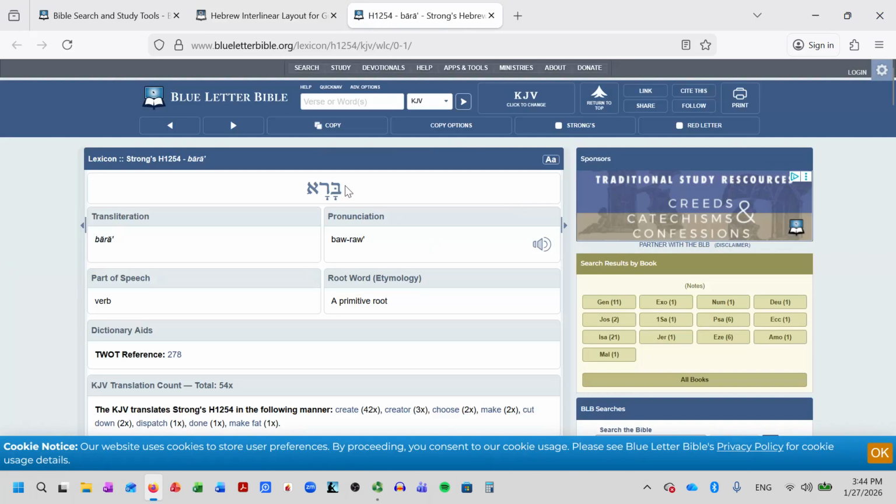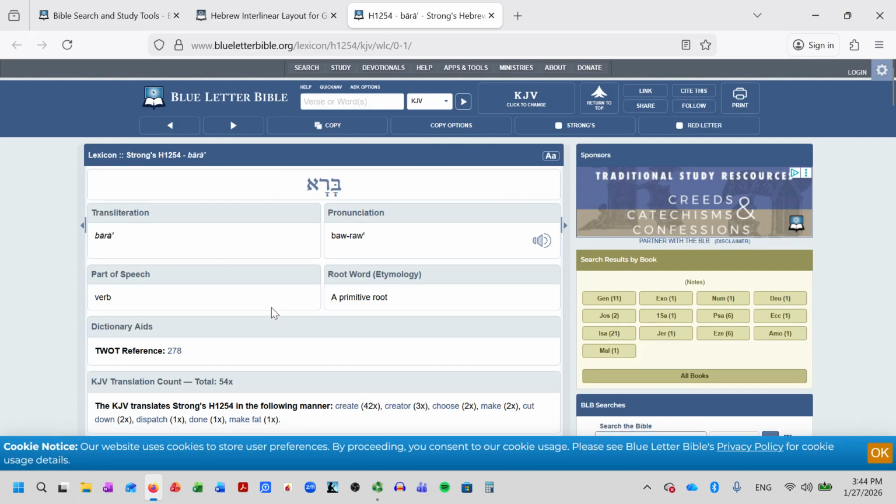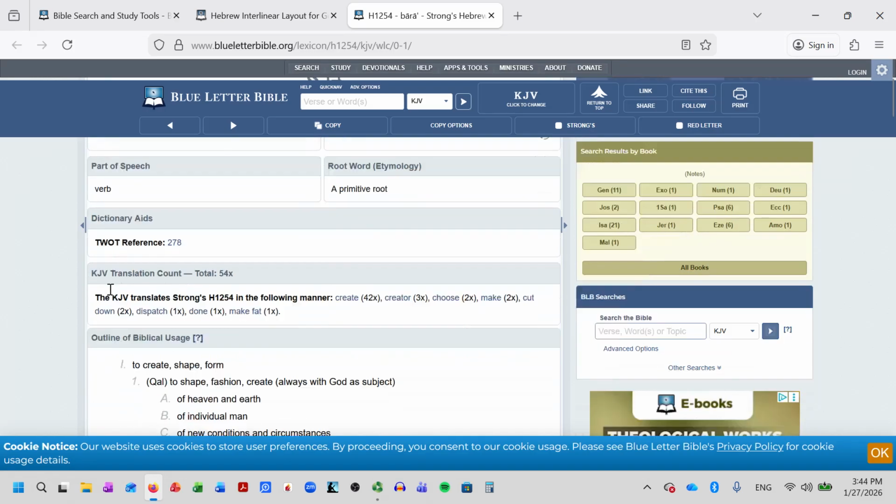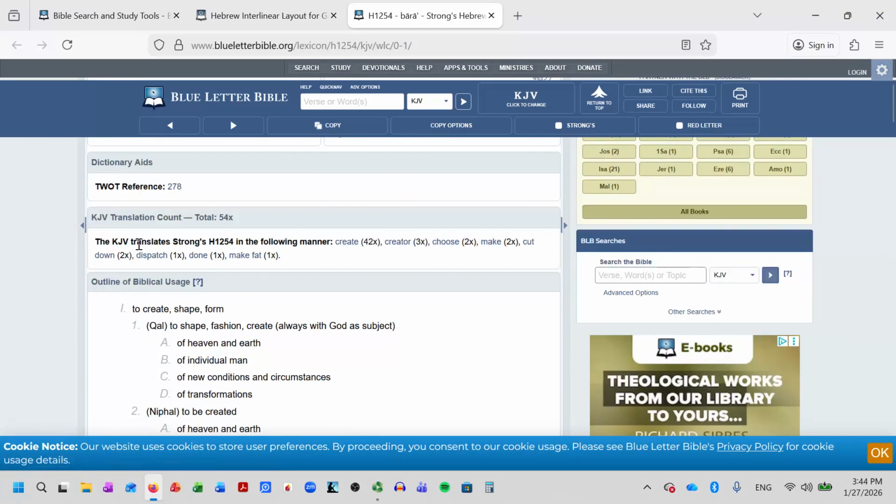Okay. Click on bara, so create or created, and it takes you to this page, which tells you where you can find it in other lexicons. They say the King James translates the word bara in these different ways: to create, creator, choose, make, cut down. So they're telling you how this Hebrew word bara has been translated in the King James.